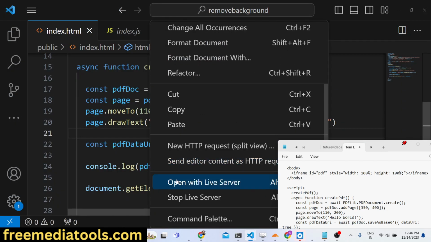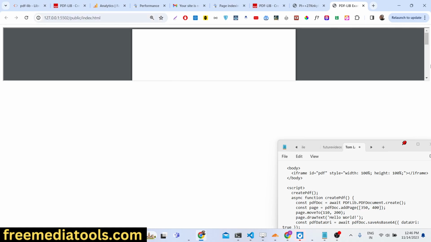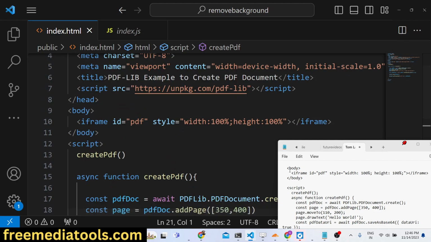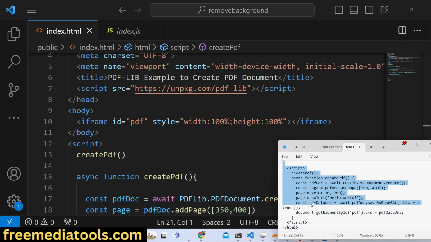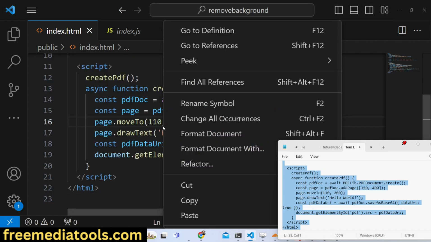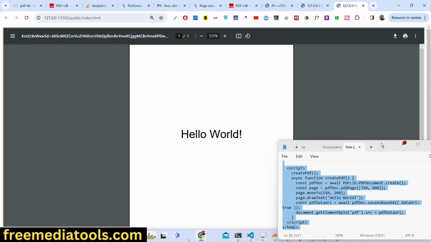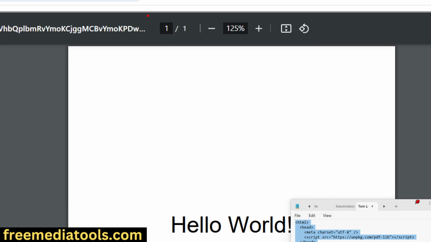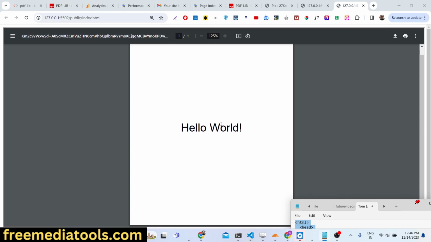So just refresh your application, open with Live Server. So you can see, guys, hello world. It is shown right here. Let me paste this example. So you can see that, guys, now inside your iframe, a single page is there. Only a single page is there in the PDF document, and this is the hello world text written in the PDF document.